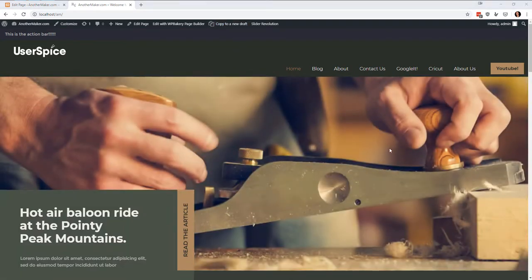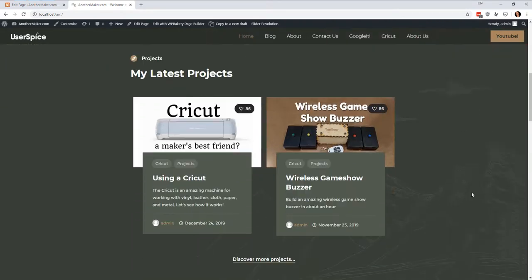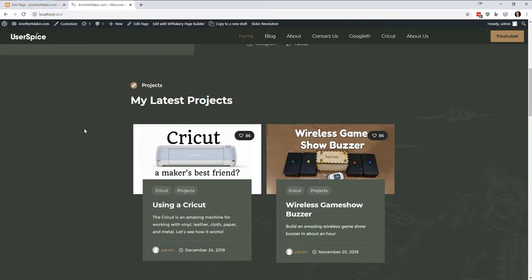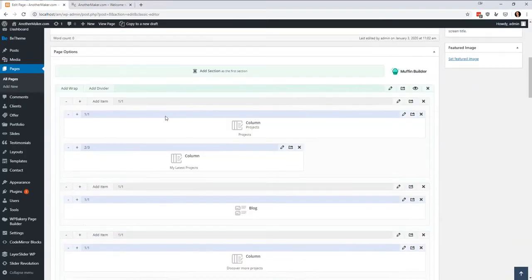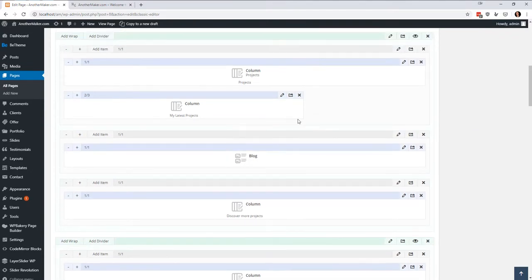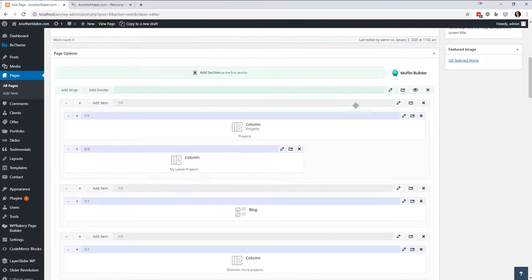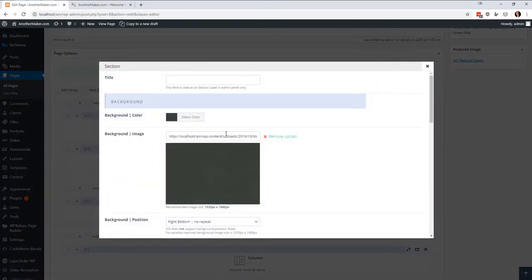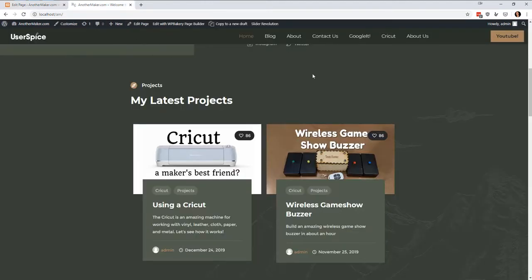Beyond this giant picture, there are some other pictures that are kind of hidden around the site, and you can see you've got this one here that is tied to this section that has my latest projects. So if we edit the page and we come down here and we find the My Latest Projects, you'll see that there are a few little edit symbols right here. So the first one we're going to go to is we're going to see if that's part of the wrap, and it probably is. Yep.